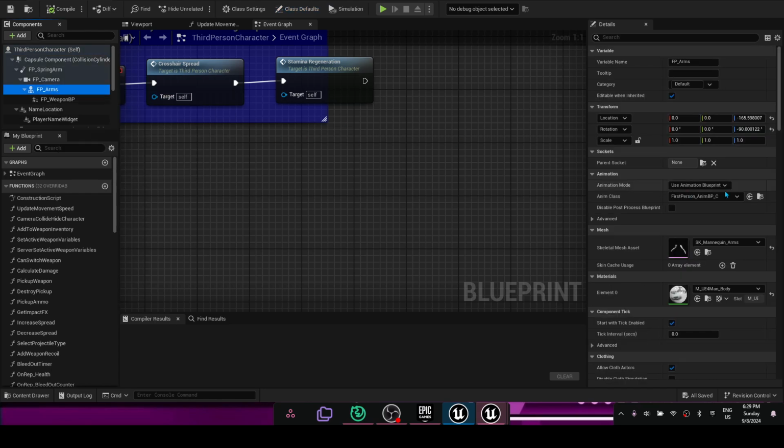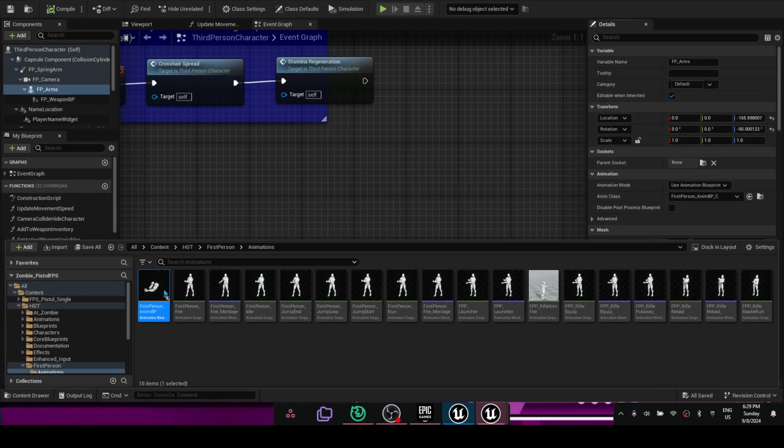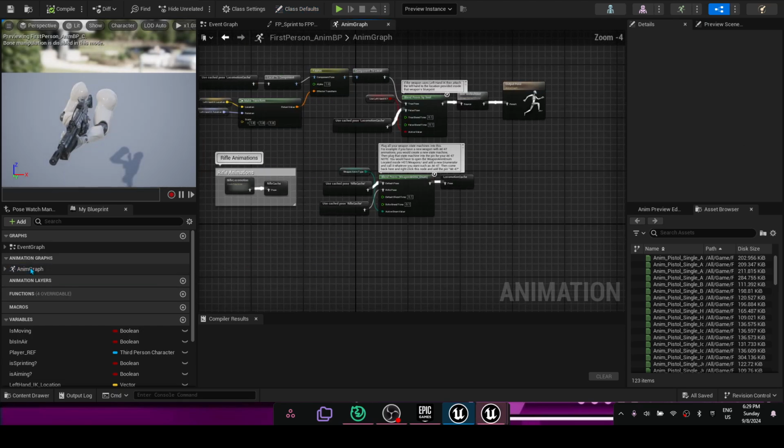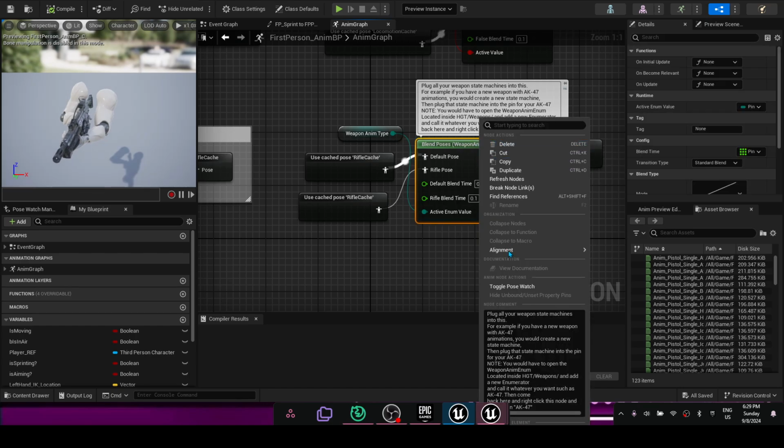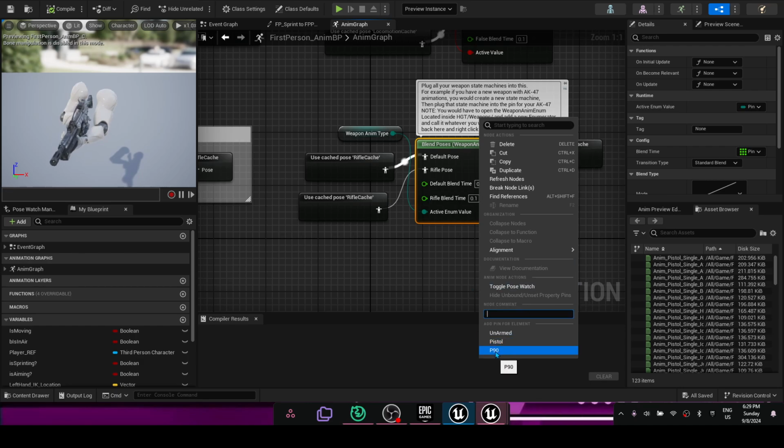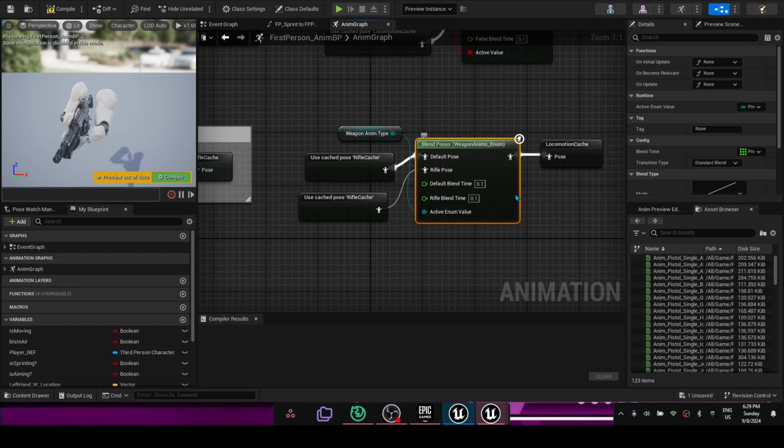So open our first person, go back to our anim graph. So now once you have that enum added in, you can right click on it. You can delete all that out. You'll have P90 there as well. So we'll just use pistol for now. So we'll put our pistol there.